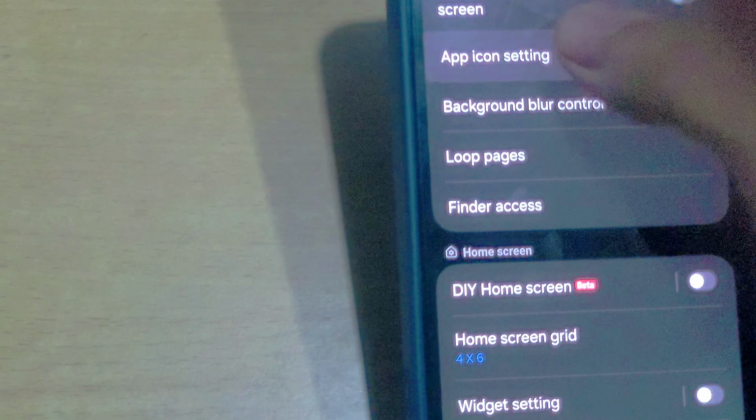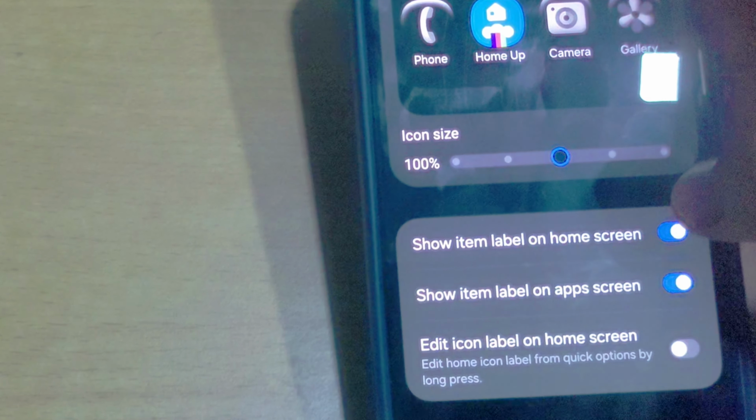After this, your phone would look completely different, but there would still be a problem that is killing the look of your phone. And the problem here is the icon names. It looks very boring and it is the complete opposite of minimalist. So you just go to Home Up, go to App Icon Setting, and here turn the two options off.